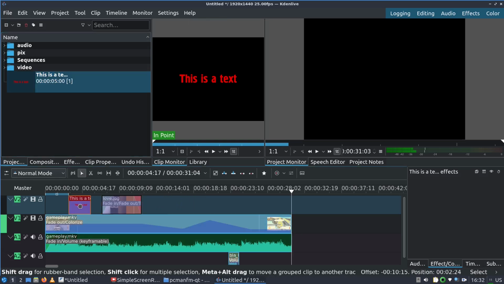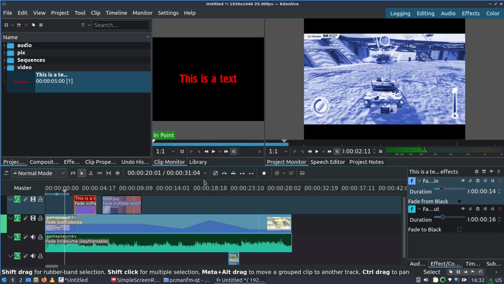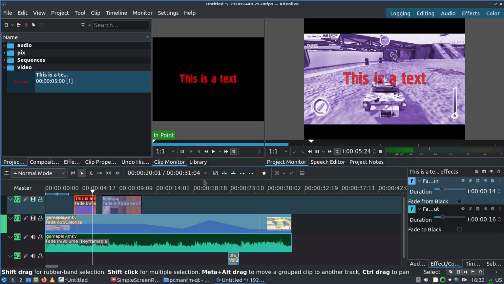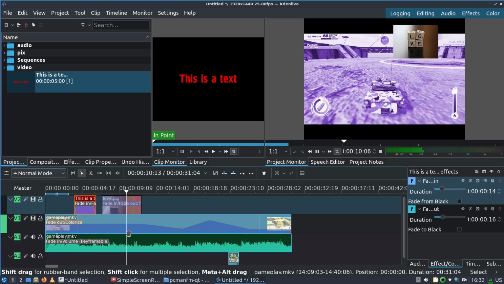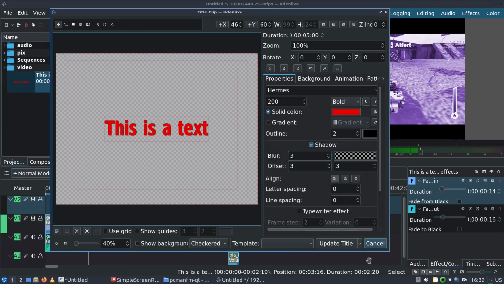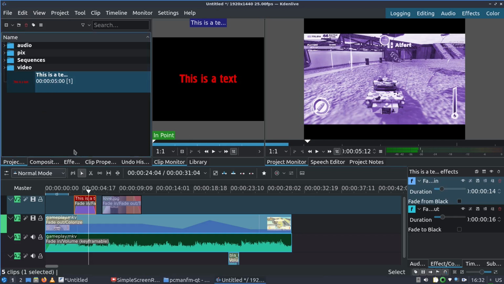Now let's say we want it here. We can apply fade in and fade out. And let's see how it looks. Of course, we can modify the text additionally, and we can change the text properties right here, but I will not do that. And finally, what is left to show you are just two things.